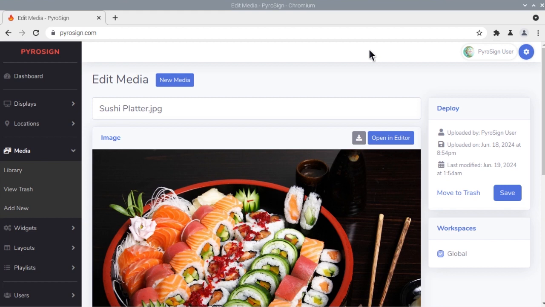And that's how easy it is to add new media to your PyroSign library. Whether you're uploading files, designing graphics, adding website content, or linking YouTube videos, PyroSign makes it simple and straightforward.